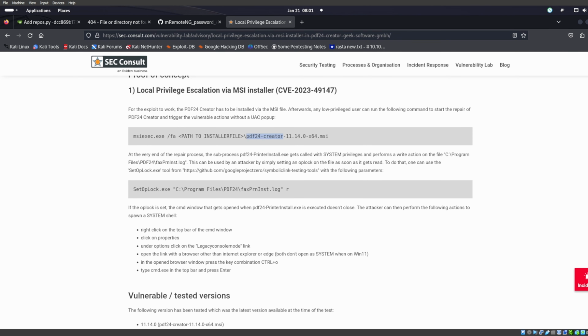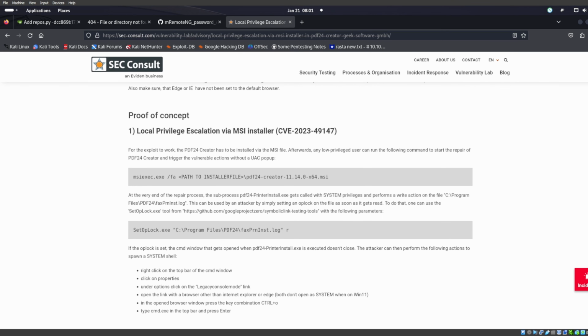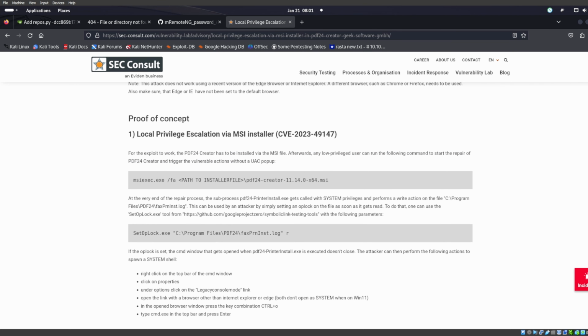So we just need something called C:\Program Files\...\faxPrint.log. This can be used by an attacker by simply setting an oplock on the file as soon as it gets read. To do that, one can use the SetOpLock.exe tool with the following parameters. Trigger vulnerable actions. Okay. So can I just make this file? Is that all it's doing?